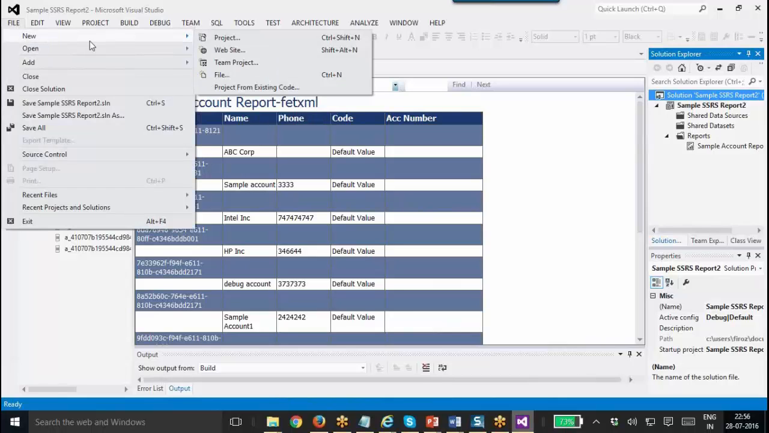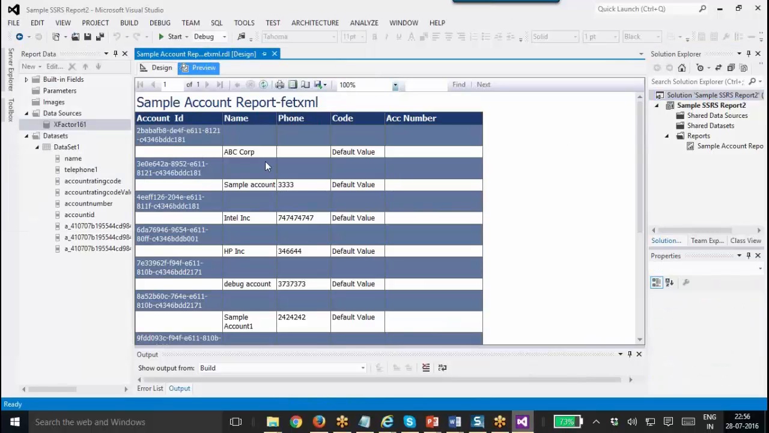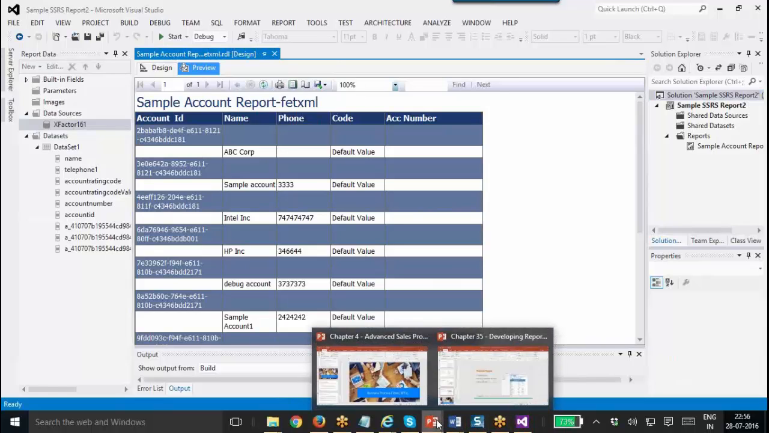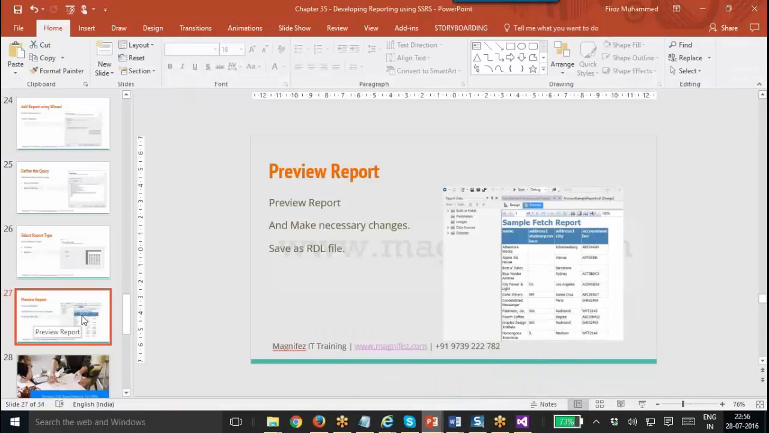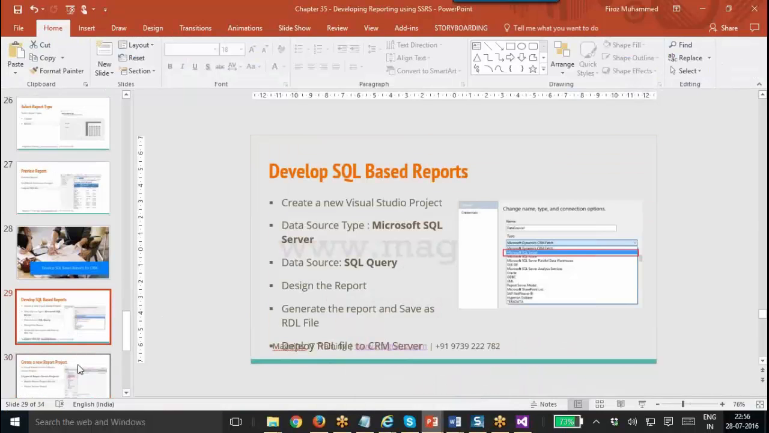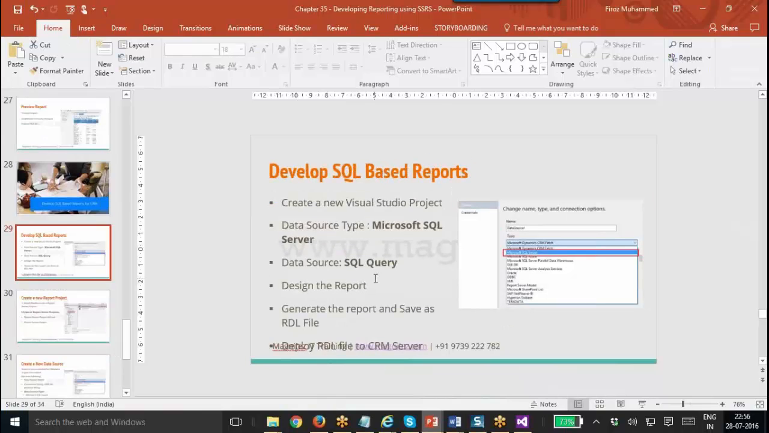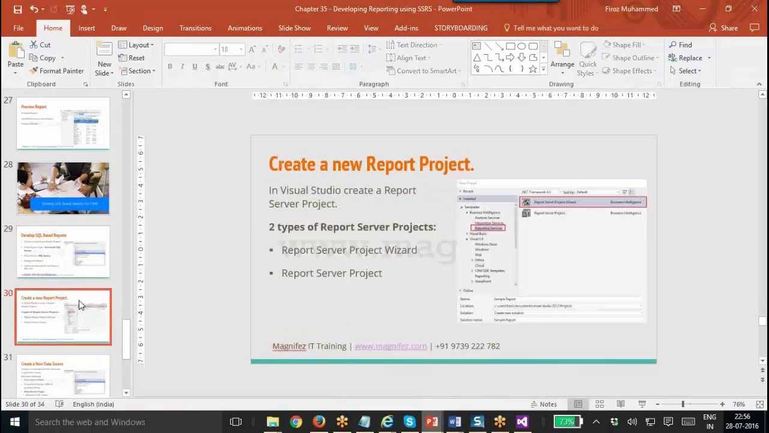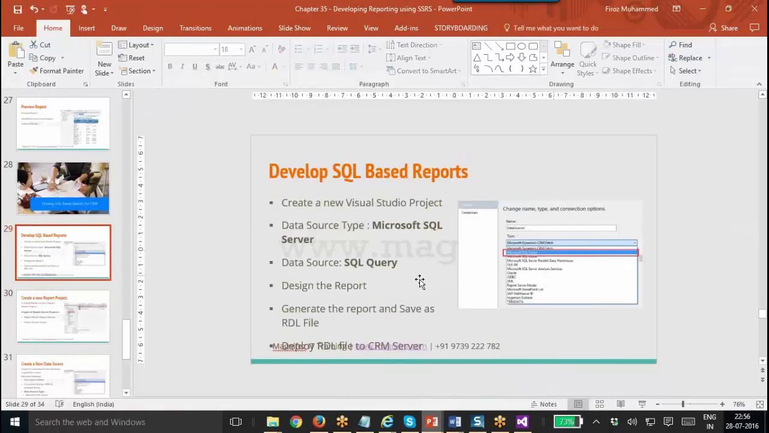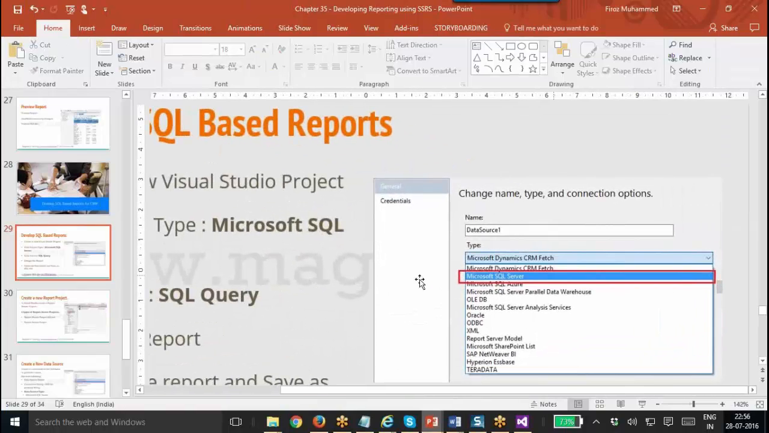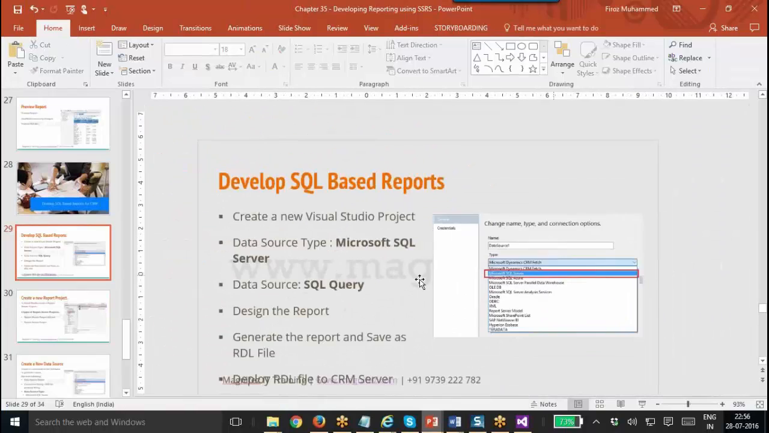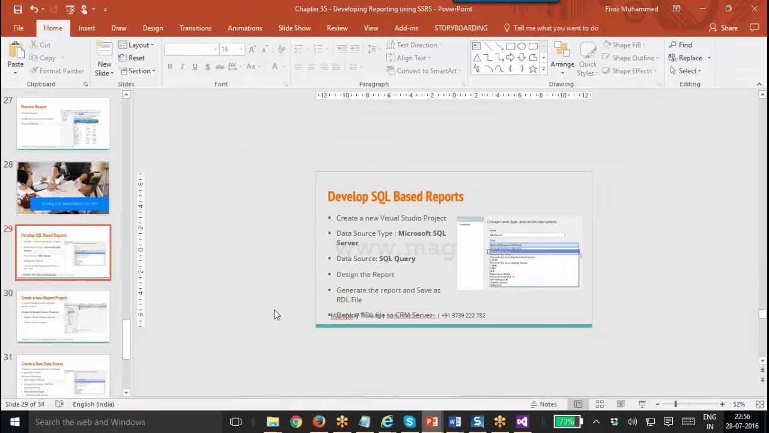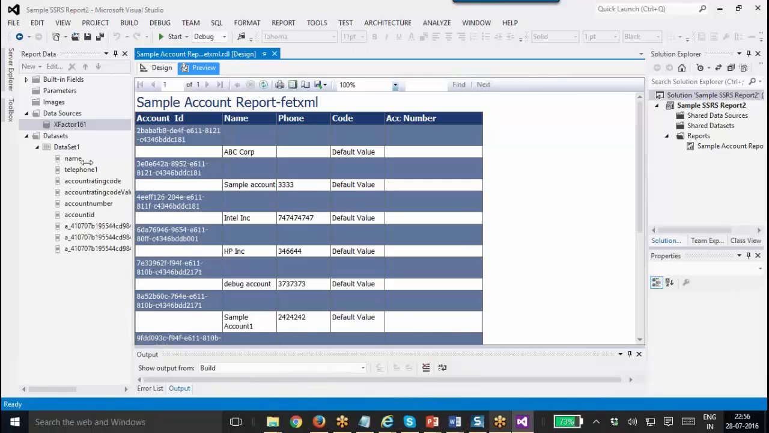So maybe the second option would be, so before going to that, I need to show you one thing. So now the difference here is, if you are creating a SQL based report, here the difference will be only on creating the data source. Okay, the data source will be SQL based. Then you need to mention SQL query. Rest everything will be same. So here we need to select SQL server in the data source type. Then the connection string that you will be giving should be the connections to the SQL server.